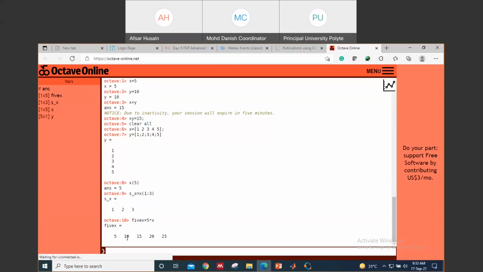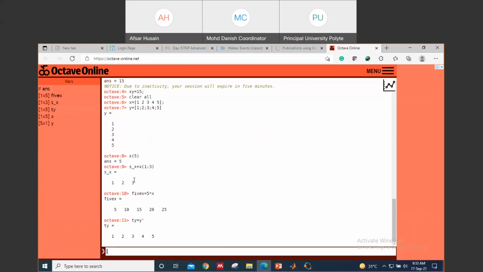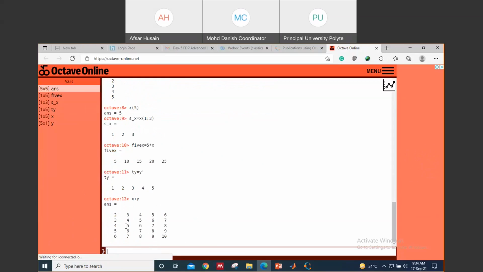Similarly, transpose of y, so y dash, or you can say transpose of y equals to y. Okay, so y is a column vector. Now ty is a row vector. And if this is a row vector and this is a row vector, you can get addition or multiplication also.